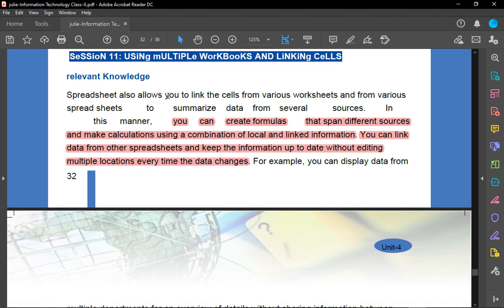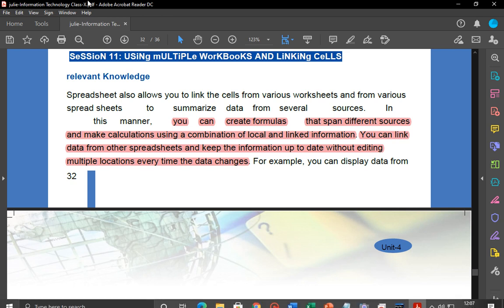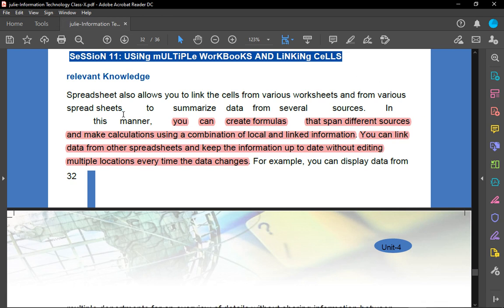Spreadsheet also allows you to link cells from different worksheets and from various spreadsheets to summarize the data from several sources. In this manner, you can create formulas that span different sources and make calculations using a combination of local and linked information. You can link data from other spreadsheets and keep the information up to date without editing multiple locations every time the data changes. So how can you do that?